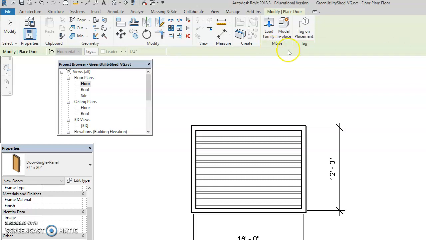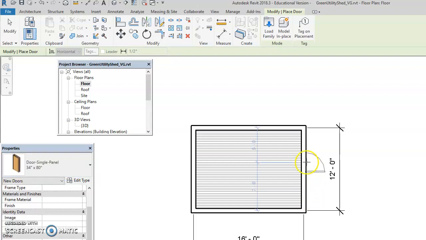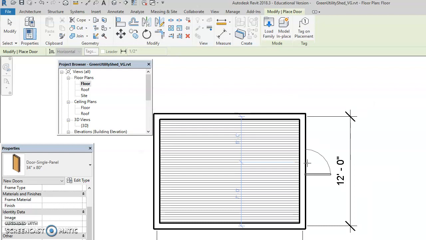And then we're going to go over here to the properties folder. Okay, so click here. It's already set to the door that it wants you to have. It's a 34 by 80. So then what you're going to do is, if you click here, we want the door somewhere here. Let me zoom in here. Alright, so you can place the door anywhere. So I'm just going to place it here.